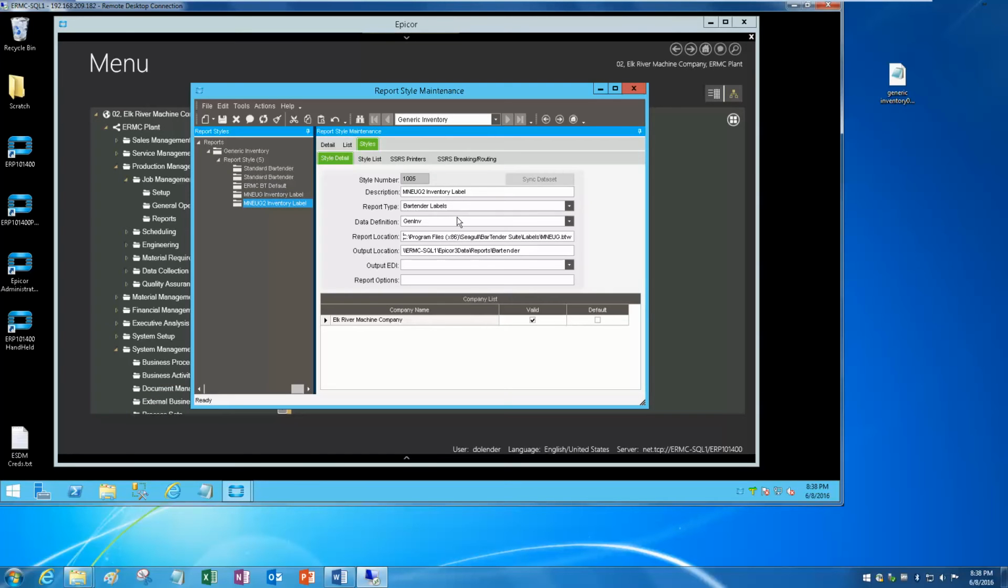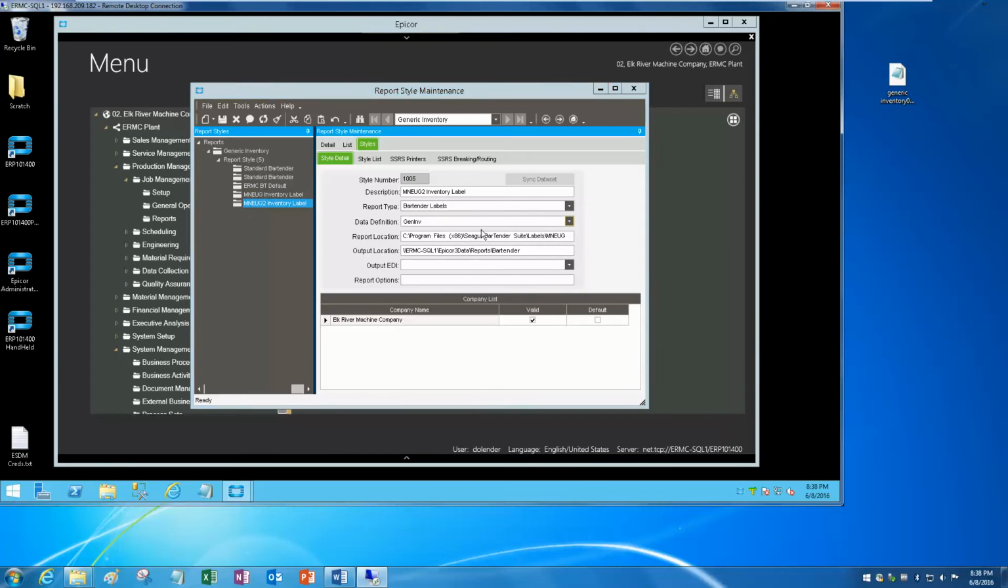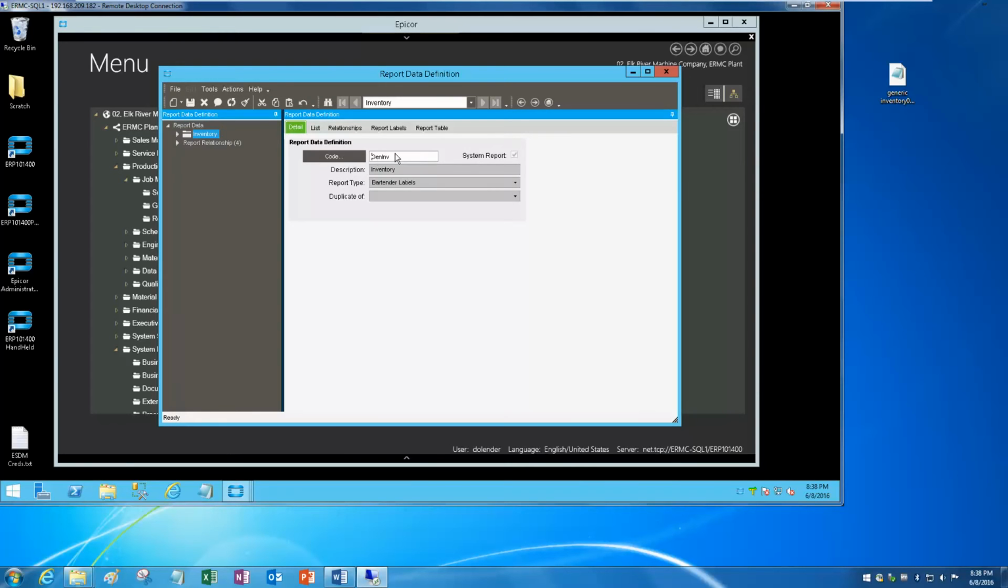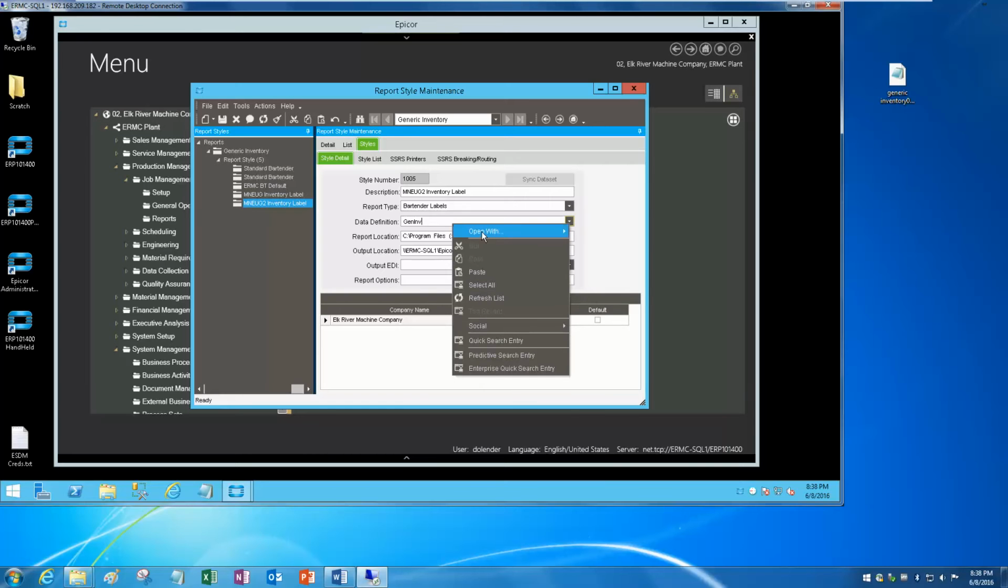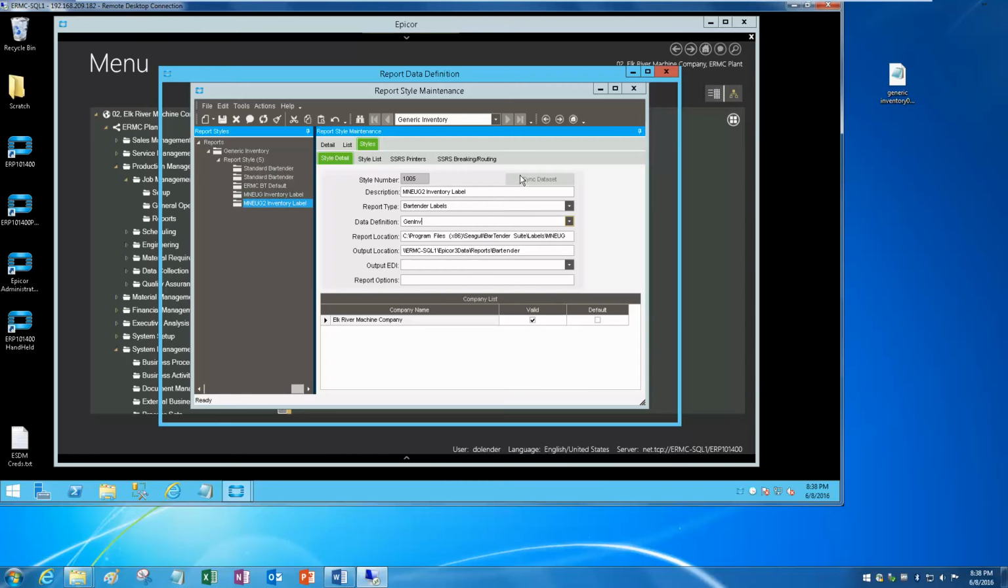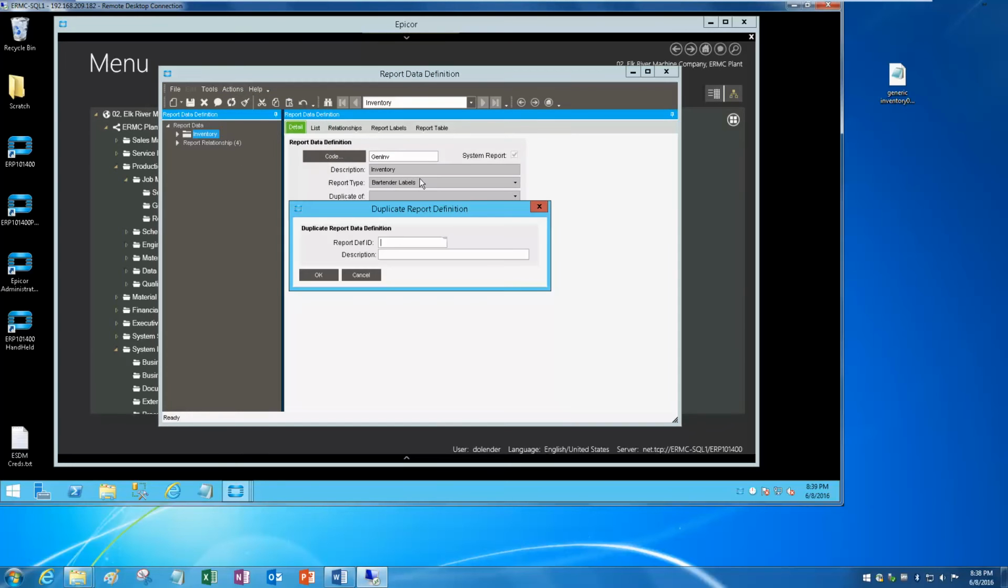Let me go back to report style. Okay, so here's my report style. I could go with the generic inventory data definition, but I'm not going to do that. Chances are we're going to want an extra field, so you may as well just go ahead and make one. Hopefully you can see what I did there.